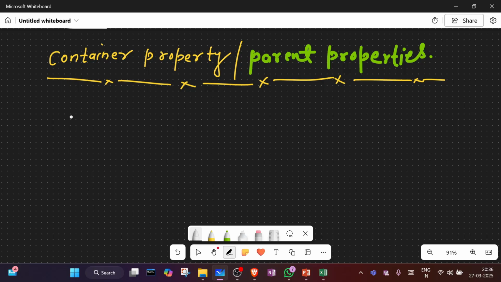Okay, so the first property we can consider is display. Display is what? Display grid. If you want your container to behave like a grid, you have to mention the property display grid. Earlier we studied flexbox. If we want our container to behave like a flexbox, we need to mention the container property which is flex. So same here, we will mention display is grid.